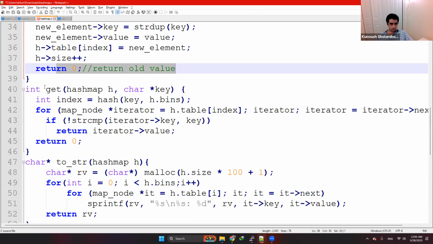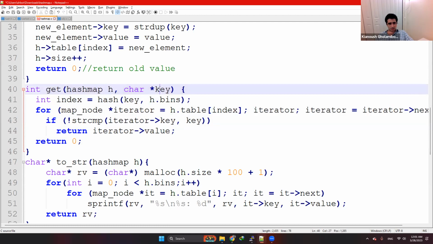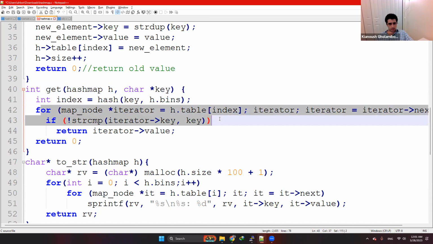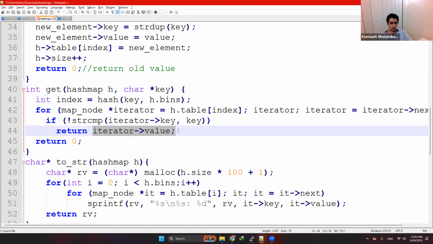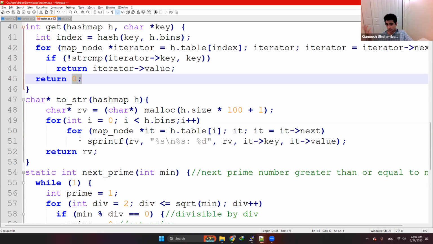The get is much simpler. It just gets a hash map and a key, and all it does is find the index, and do a linear search on the linked list stored in that index. If it finds the key, it's going to return the value corresponding to the key. Otherwise, if it cannot find it anywhere, it's going to return 0. Again, we're going to assume that if the key doesn't exist, it corresponds to 0, because normally, hash maps are used for counting the occurrences of something. So the default value should be 0.